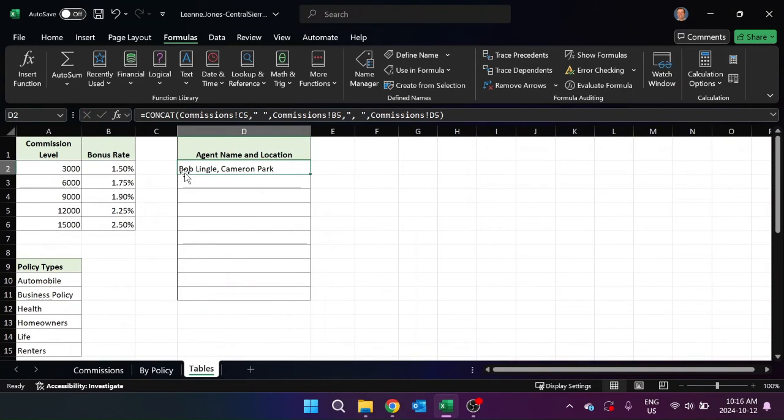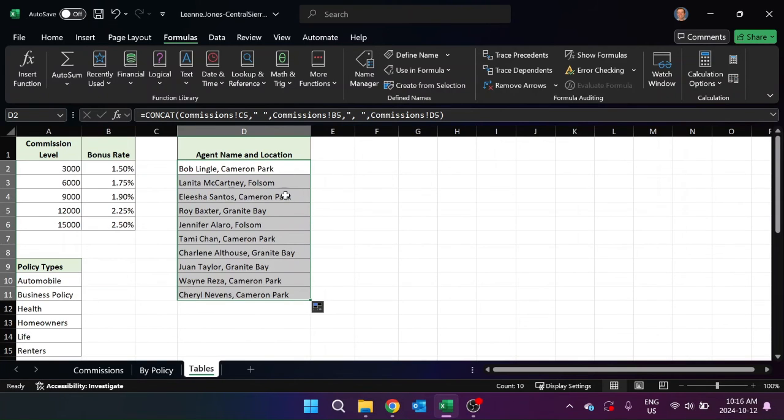And so what Excel has done is it's taking the first, the last, and the location from the commissions tab and putting it into one sentence here, one line of text. We then, as per every other table we've dealt with, want to drag this down so that it does it for every single salesperson on our list.